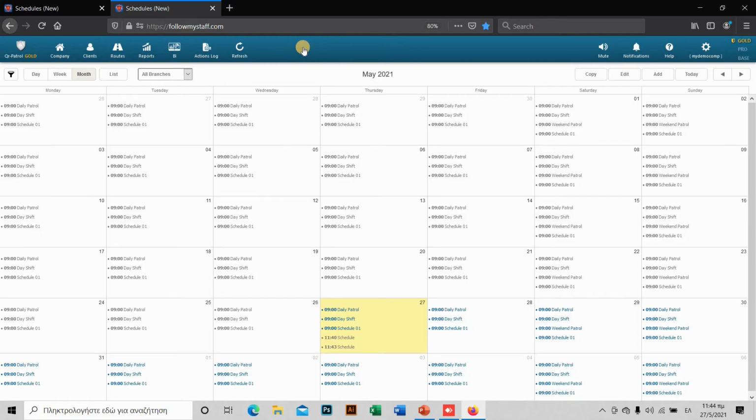From the web application, you have the ability to create as many schedules as you want through our flexible scheduling tool. Now you can see the schedules I have already created in my account. So you can create a schedule for the guards to follow in order to reassure that they arrive at specific locations on time and properly complete their tasks.